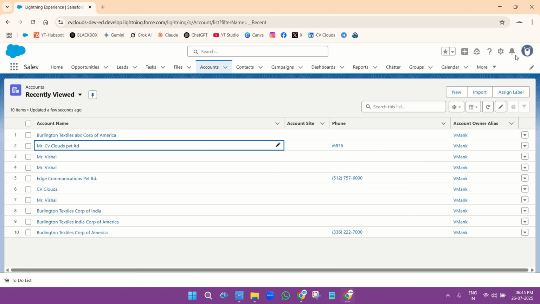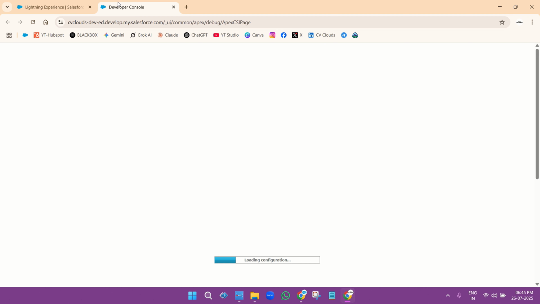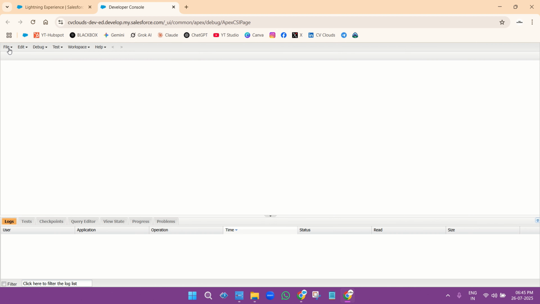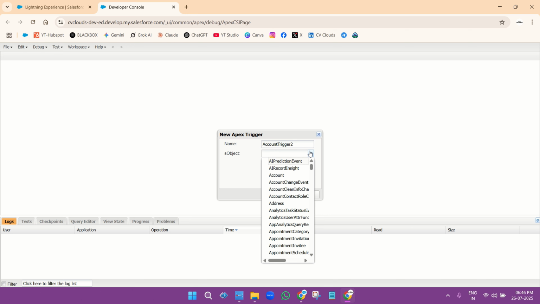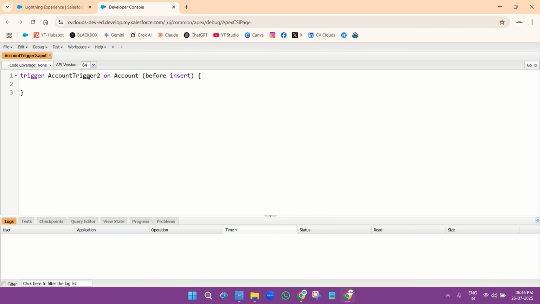So let's start. Click on the gear icon, go to the developer console, click on File, New, and create a new Apex trigger. We will give the proper Apex trigger name, AccountTrigger2, and we will select the Account object. Why? Because we have to fire this trigger when an account record is inserted or when an account record is updated. Submit. Here the trigger is created.